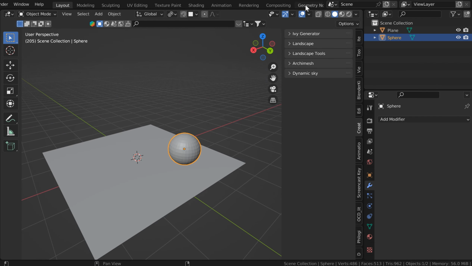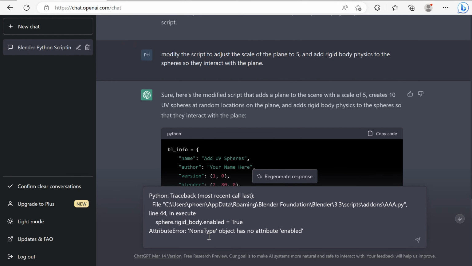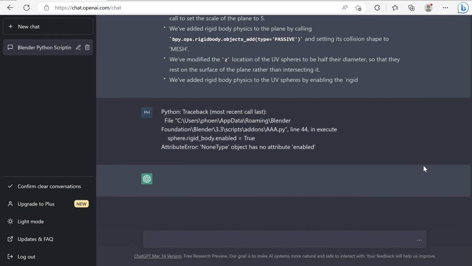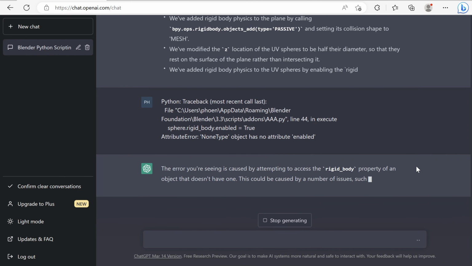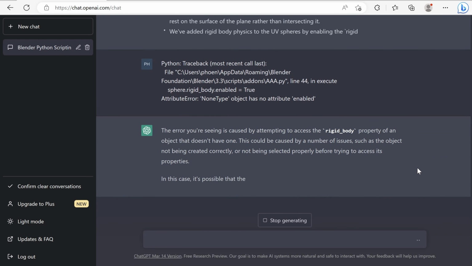going to spit out. So I'd come back over to scripting, and this is just a workflow. So Control C, copy that, come back, Control V, just paste that error, click down, let's see what it says. It's going to think for a second. The error you're seeing is caused by attempting to access the rigid body properties of an object that does not have one, caused by a number of issues.